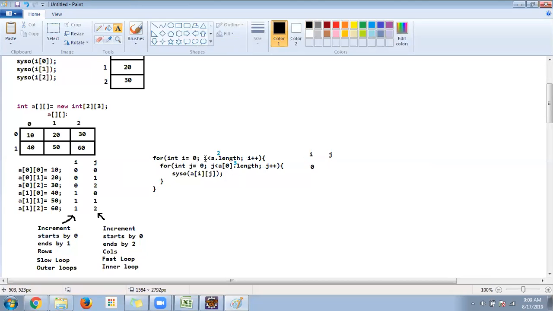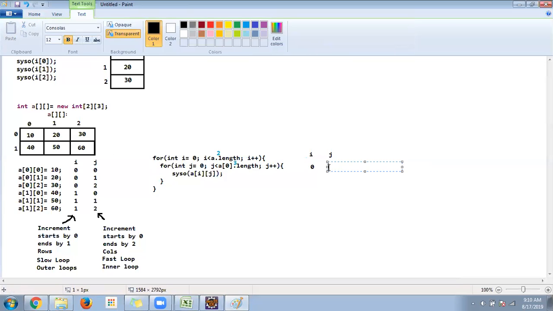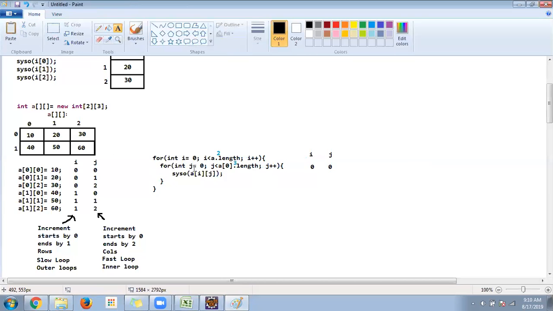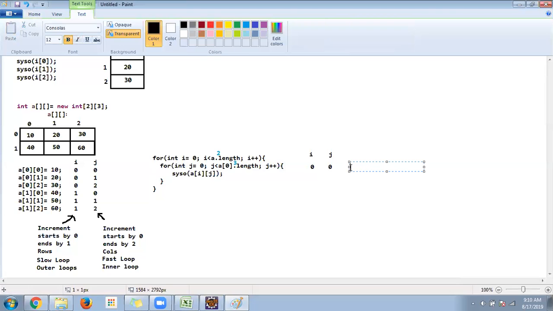So now 0 is less than 2. Yes, comes inside the loop. Now what is the J value right now? 0. Then 0 is less than 3? Yes, comes inside. A of 0 and 0. A is my array name. 0th row, 0th column is what? 10. So 10 will be printed as the output.